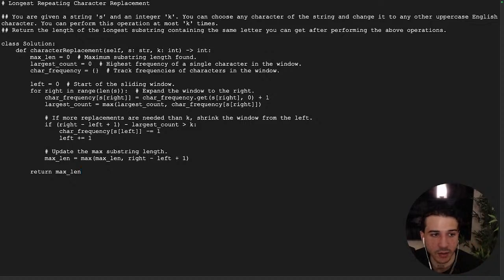And then largest count equals the max between whatever largest count currently is and char_frequency[s[right]]'s value. So largest count started at 0. Now I'm remembering I forgot to do the walkthrough, but it's fine. So I'm doing it now. Largest count starts at 0. char_frequency[s[right]] as of now is currently 1. So now our largest count is 1. Okay.